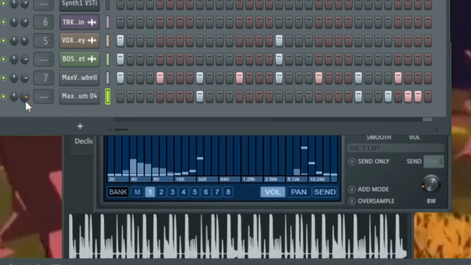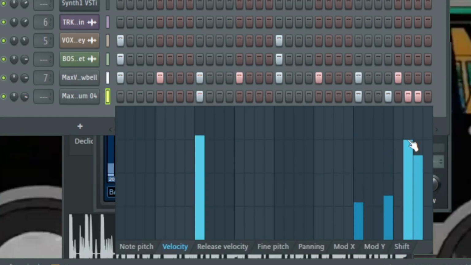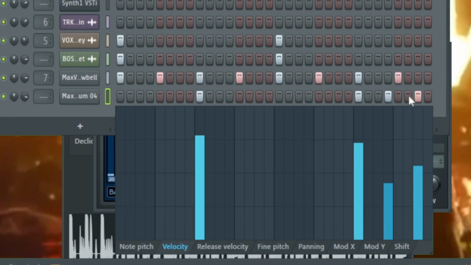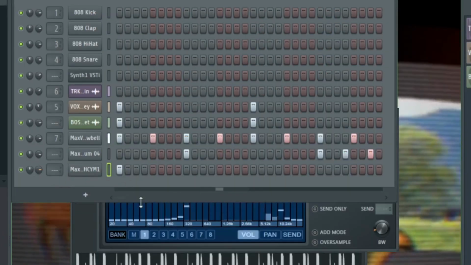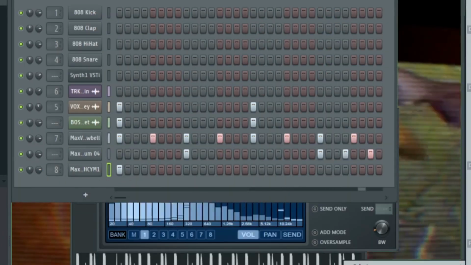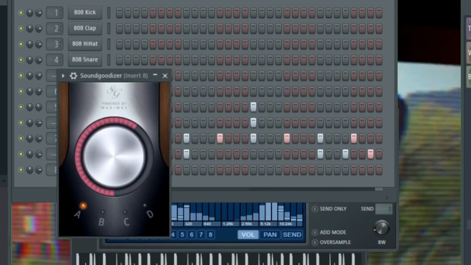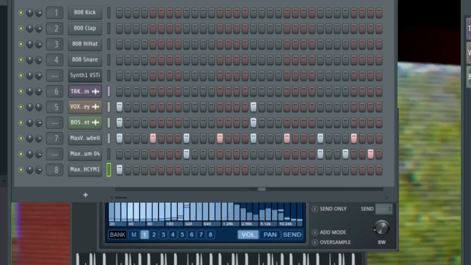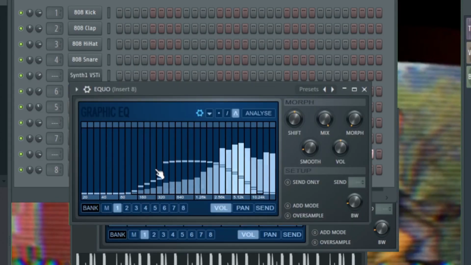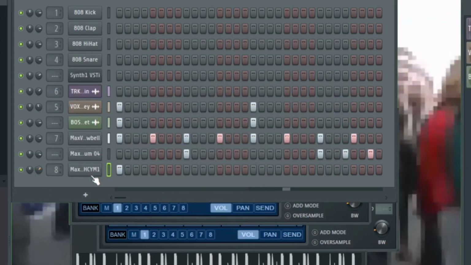You can see me messing with the velocity on some of the beats. And then for atmosphere, I wanted to add a crash. And we're gonna dial the reverb way up on that. Really make it spacious. And then I put a little sound goodizer on here as a little joke, and just EQ'd the highs and lows out of it.